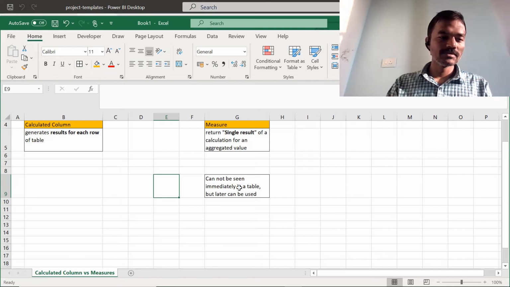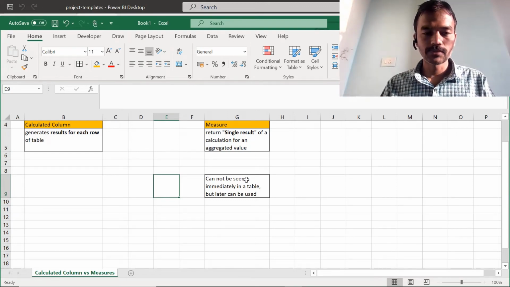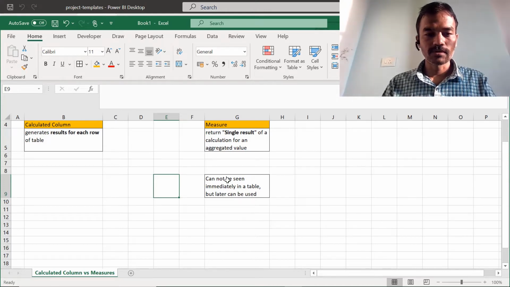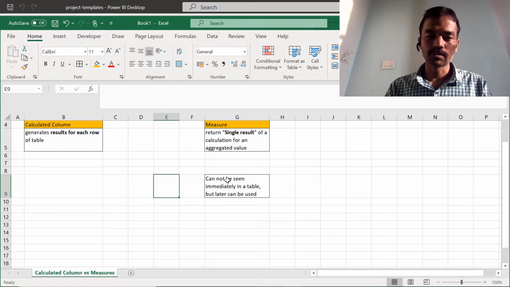In this video, we will see about the calculated column and measure, the two things which are available with Power BI. First of all, we will see what is calculated column and measure, and then we will see practically how to implement this in this video.